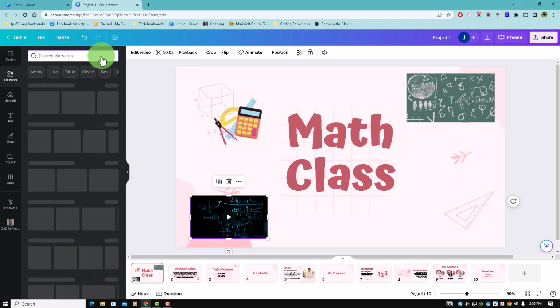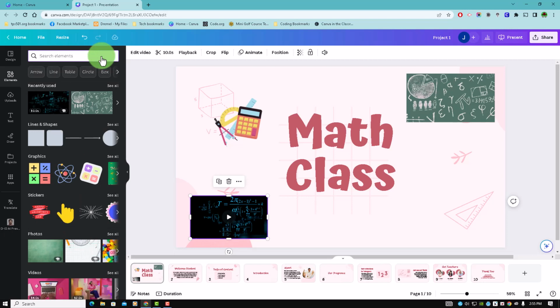If I hit the X, my elements will be cleared out and I go back to the original view. Canva does have a recently used, so in case there's something I want to add again to a different page, then I have easy and quick access to it.